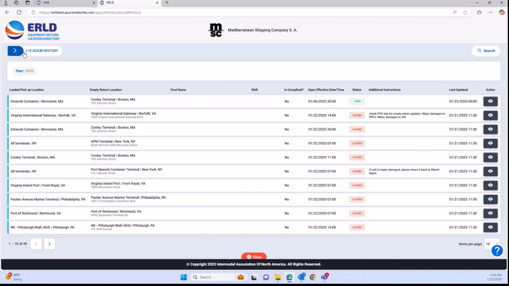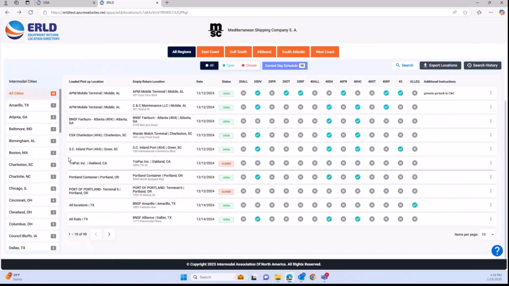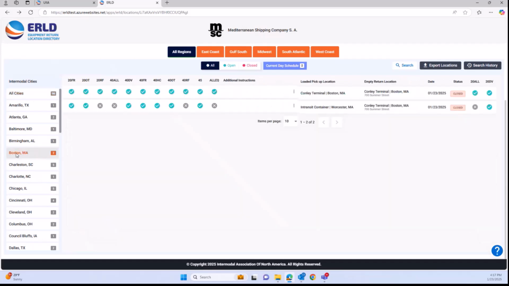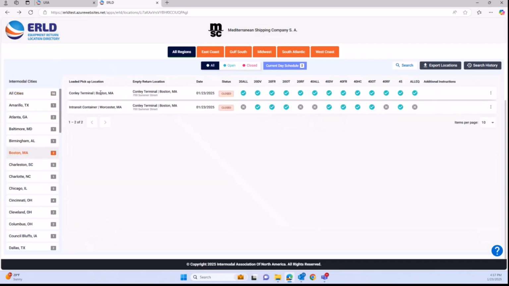Going back to the information on the main screen here, if you come down here, you'll see that you'll have a listing of the intermodal cities for the equipment provider's return locations. And so you can go to any intermodal city and see the locations that are for that city. And the numbers to the right here are based on how many locations are in that specific intermodal city.